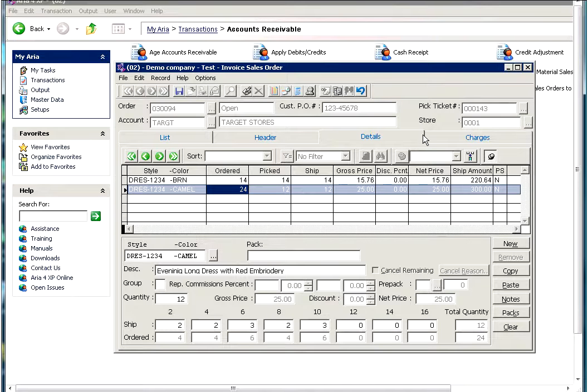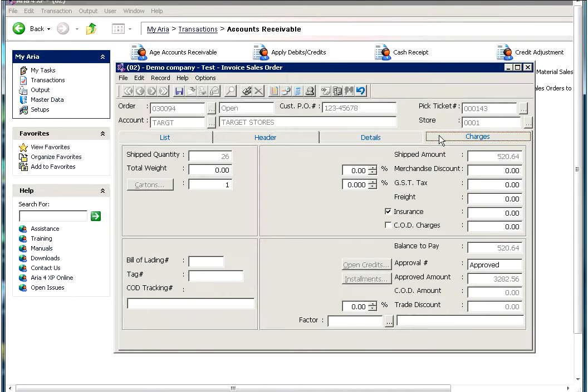Once you verify the header and the detail information, you can go to the charges tab, which will reflect the total invoice per each store. And here, since the customer master is set up to generate non-consolidated invoices, each store, each pick ticket number will have a separate invoice generated. As you can see, now we are selecting pick ticket number 000143 for store number 001. So this is the total shipped amount, total shipped quantity.